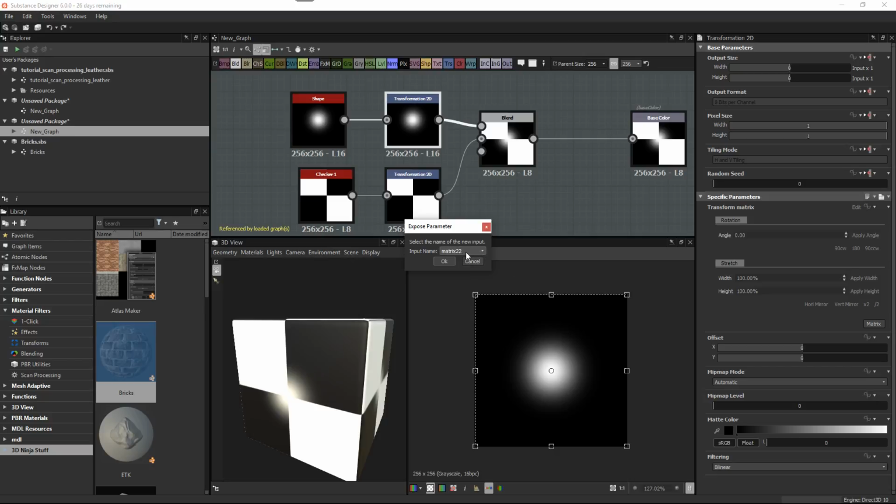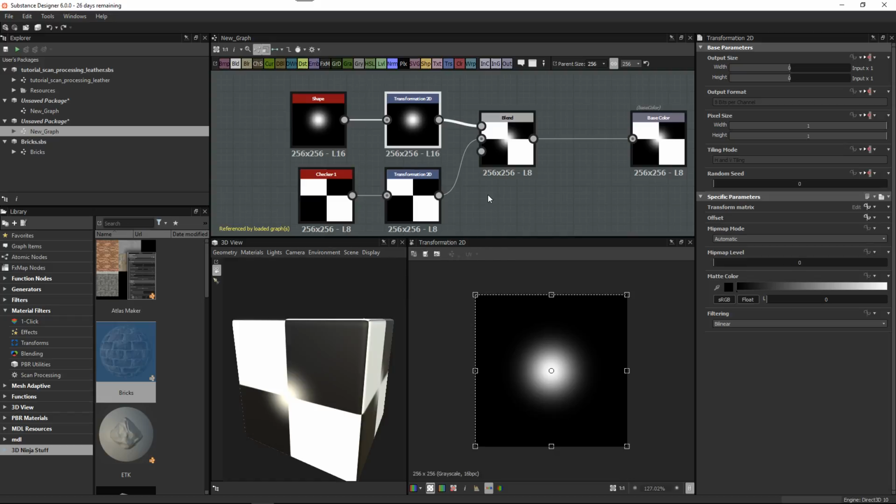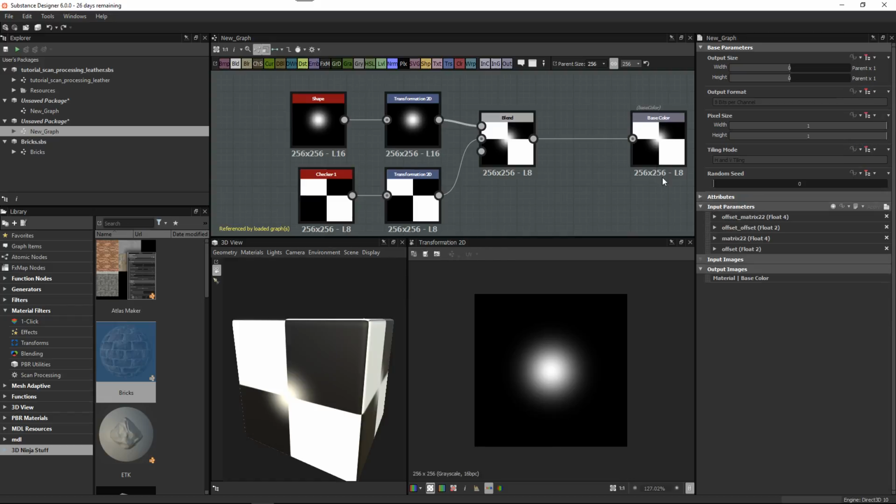Actually, I'm just going to leave it at that matrix 22 again, and then I'm going to change it. So let's expose that. Let's come over here to this offset, expose, and choose offset, and OK. Double click to go out to the root level of my graph.